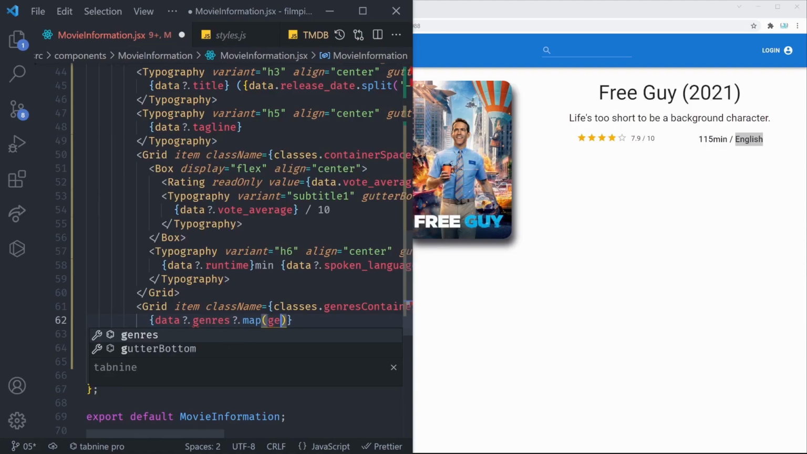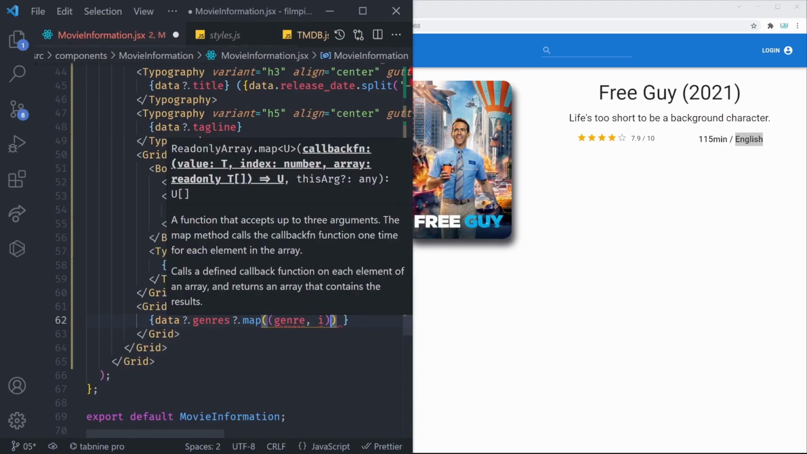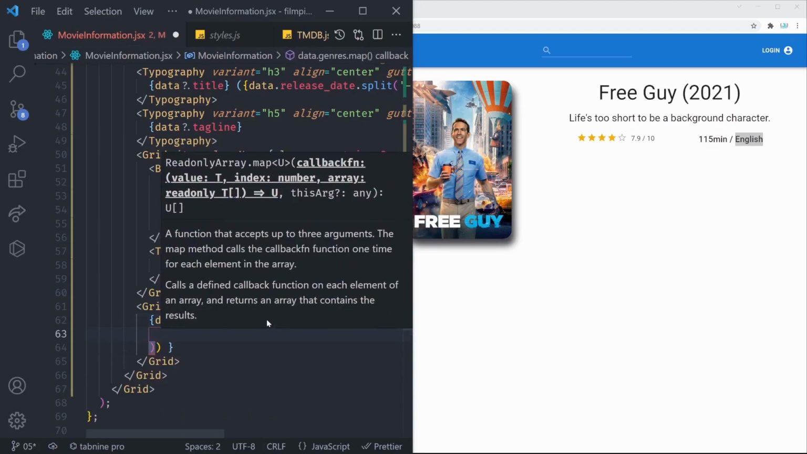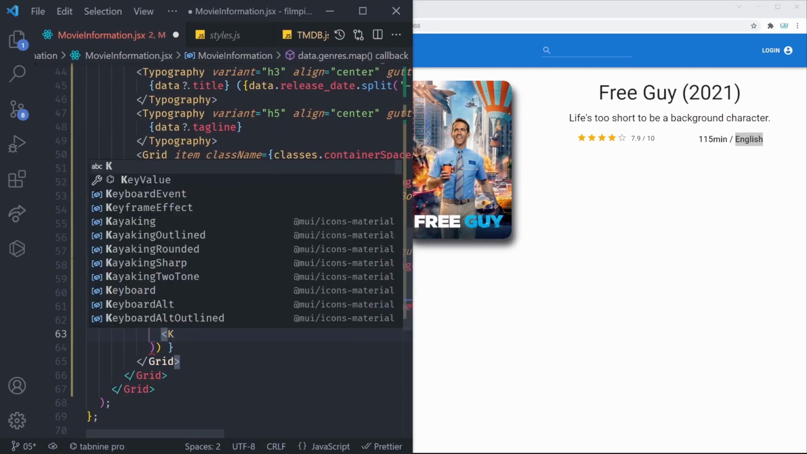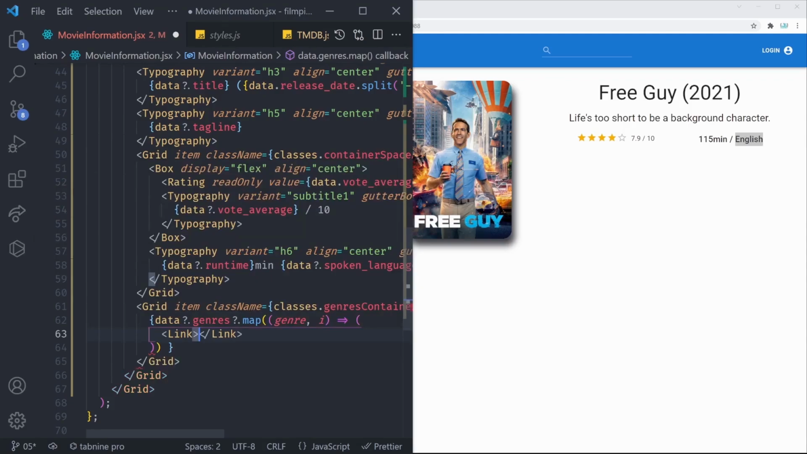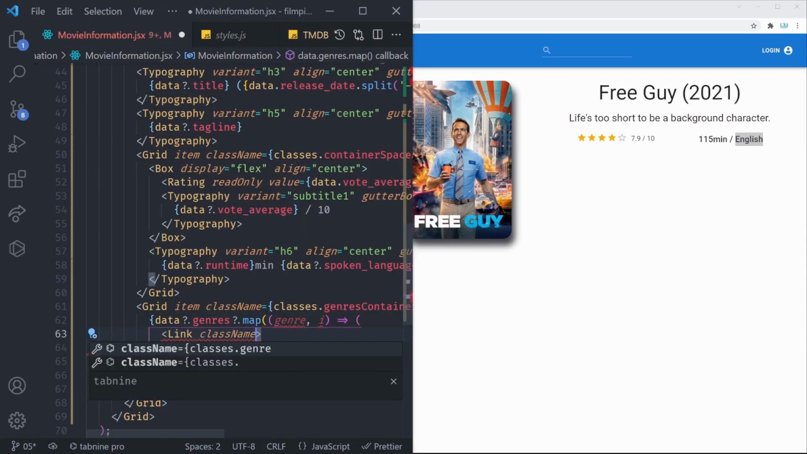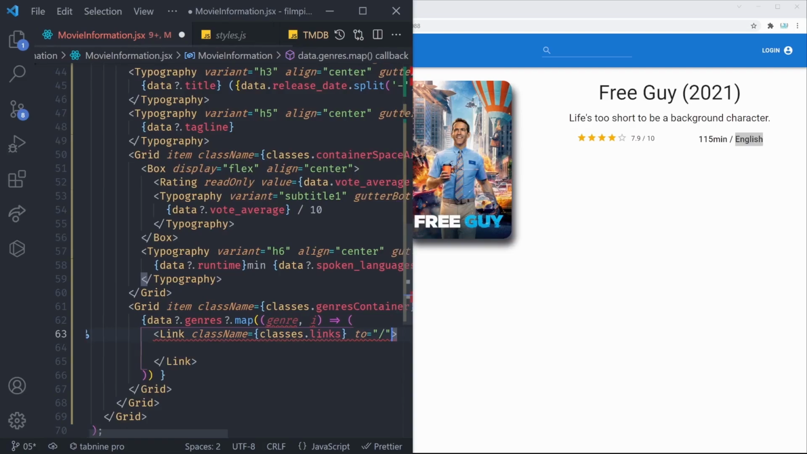Inside of here, we get one individual genre and the index we're looping over. Of course, this has to be in a callback function, like this, and then we have an instant return, like this. Inside of there, we want to return a link for each individual genre. So we can say link. That link is going to have a class name equal to classes.links, and it's going to point to /.